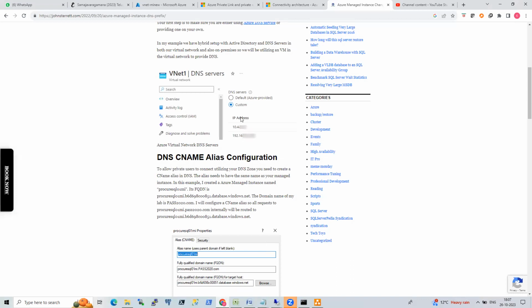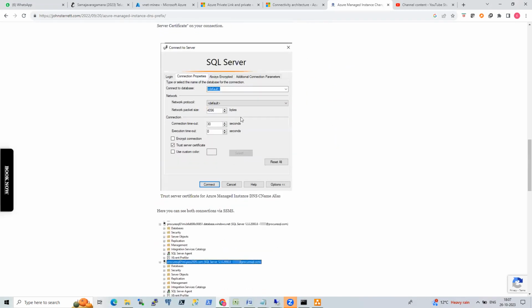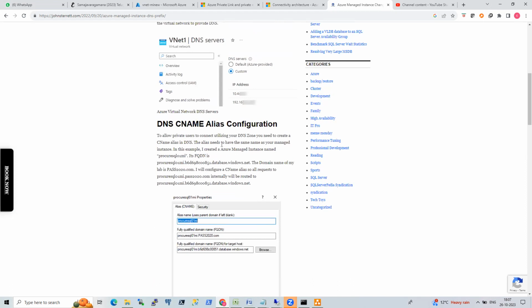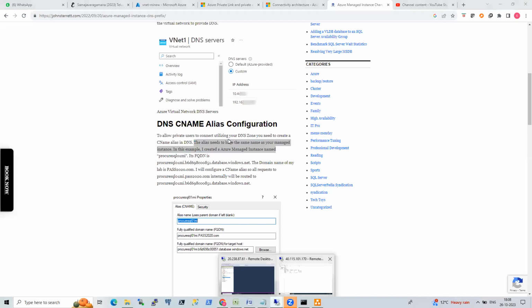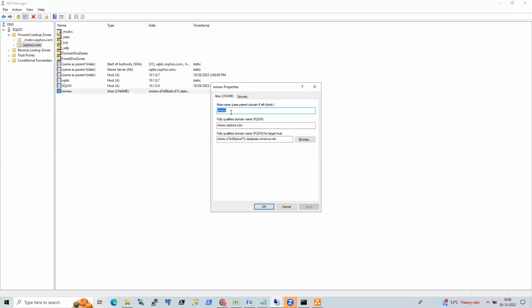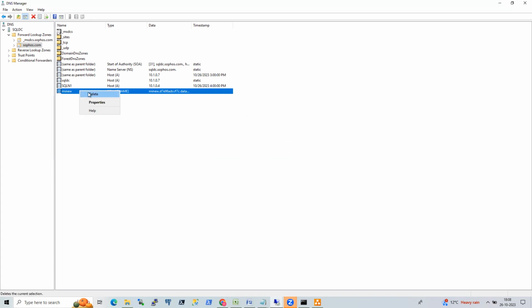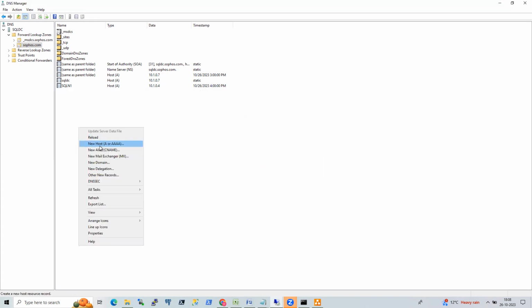That is very important that you have to understand. He has mentioned this somewhere here. Let me show you. Yeah, this line. Just read this line. This is very important. The alias needs to have the same name as your managed instance. So I have created the alias when I go to my DNS server. I created the alias with MI new. That is my managed instance name. You cannot make use of some other name here. If you try to do that, it will not work. For example, if I say MI new 20, let me create one more entry, or I will delete this and try to show the new one. It will not work, but I'm just letting you know.